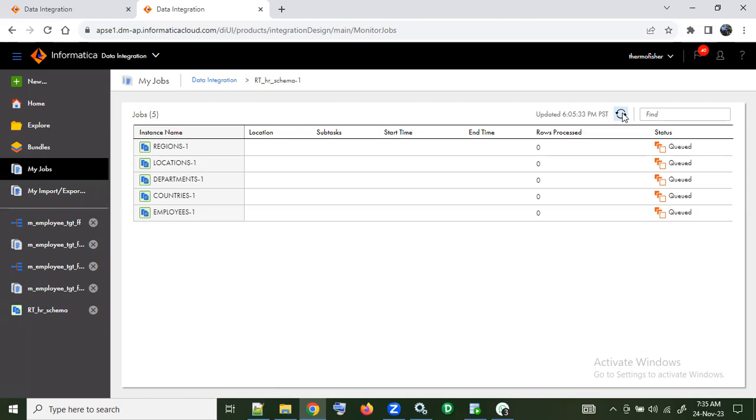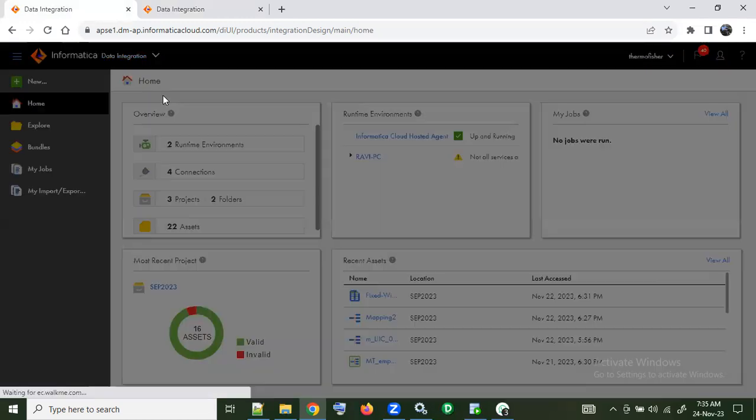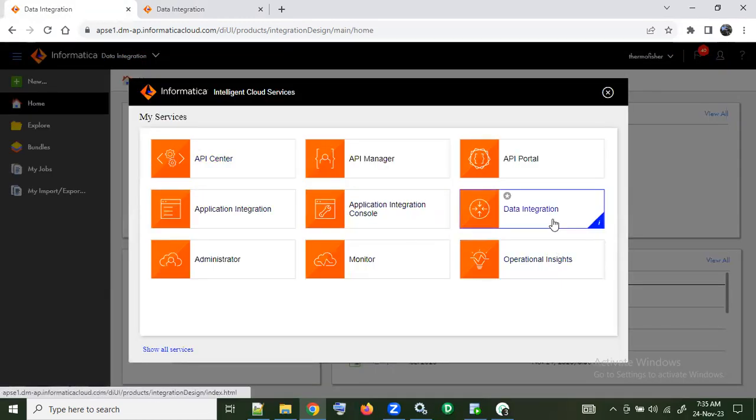We can just tell that we worked on data integration, okay, not on application integration. You can see it here, right? This is data integration, this is application integration. Application integration is different, data integration is different. Data integration is almost the same as Power Center. Okay, this is monitor. You can just say I worked on services only: data integration and monitor. The remaining we are not using till now. Okay.